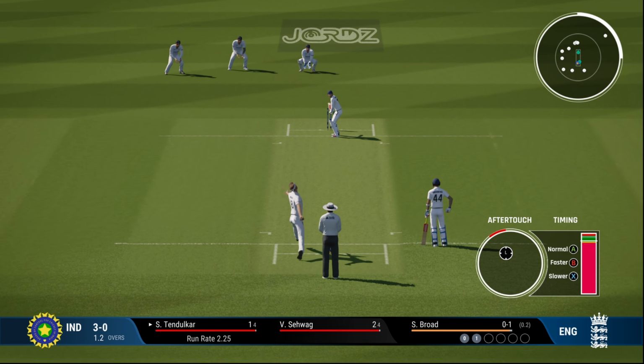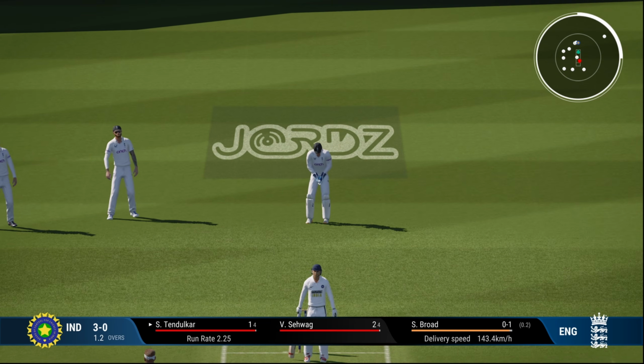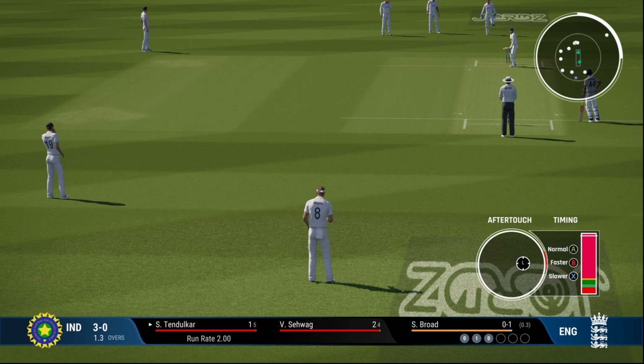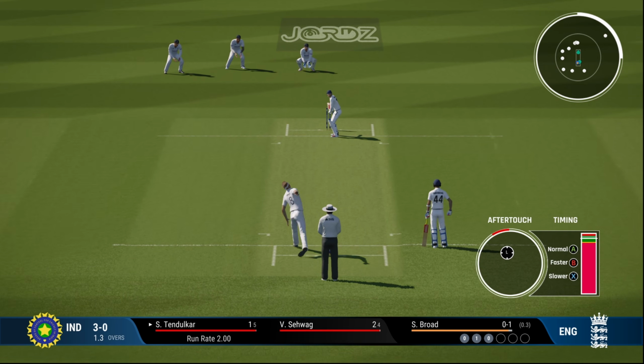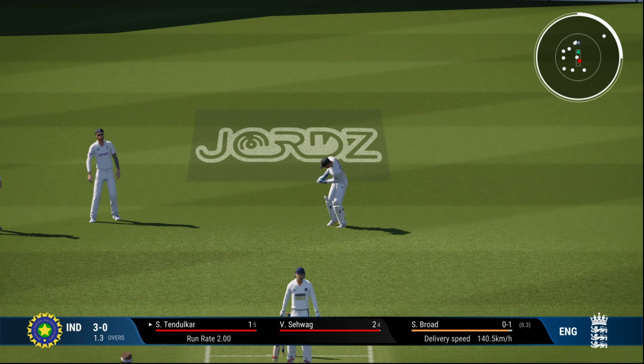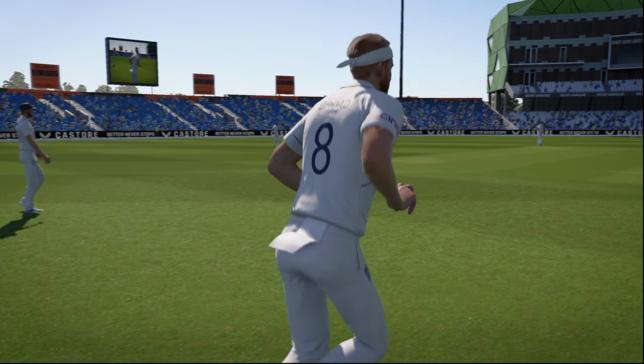I pushed it a bit too wide, the aftertouch around 11 o'clock, meaning that the ball is not swinging that much and the batsman was able to leave it. So you have to play around with the aftertouch once again. The ball is definitely coming in, but a bit too wide once again. The batsman was able to leave the ball.